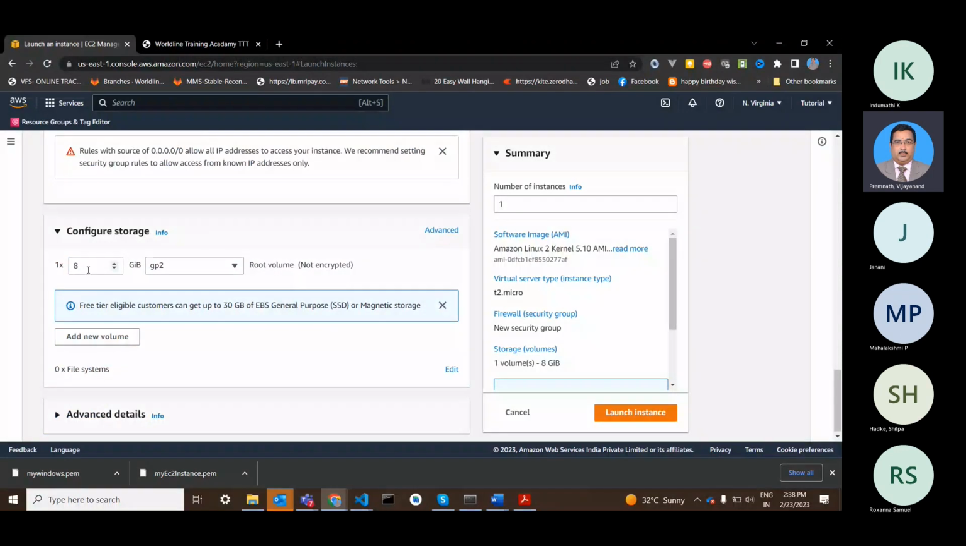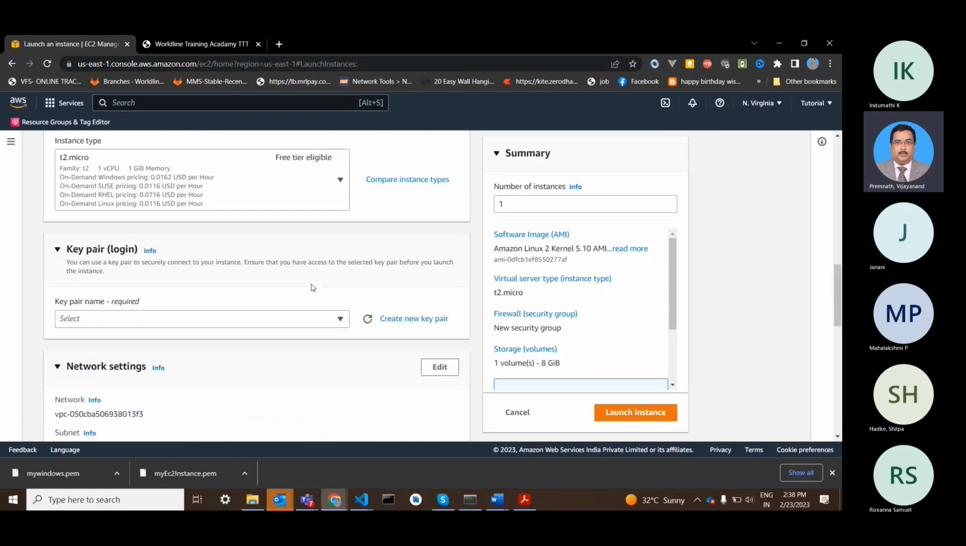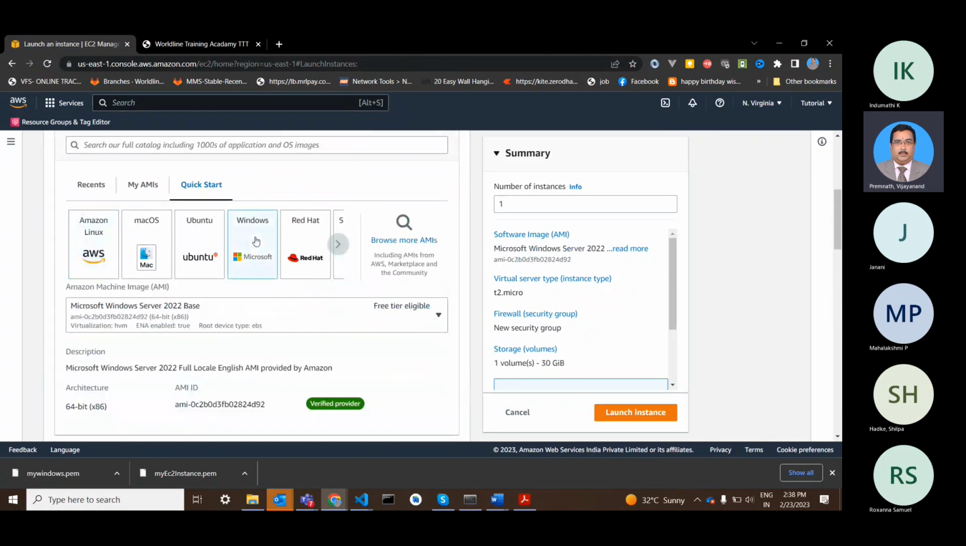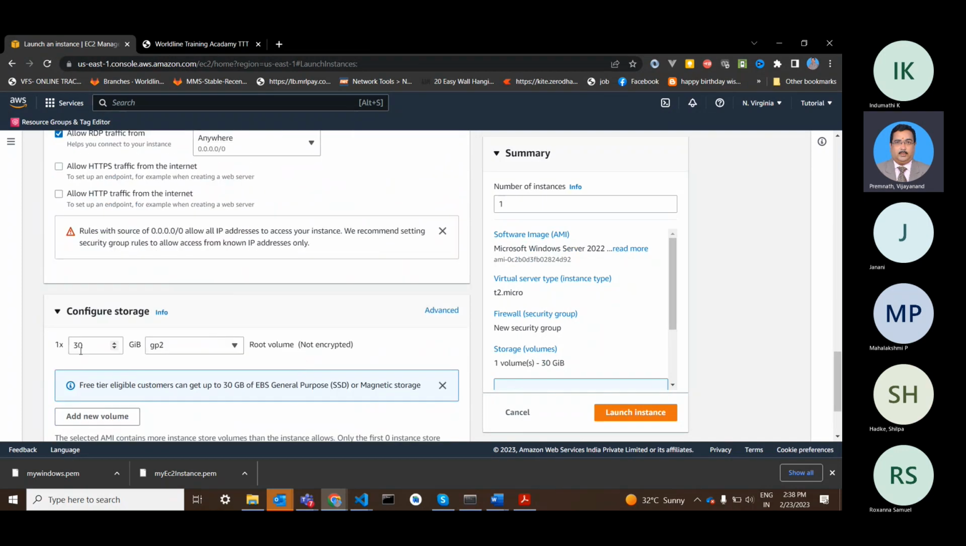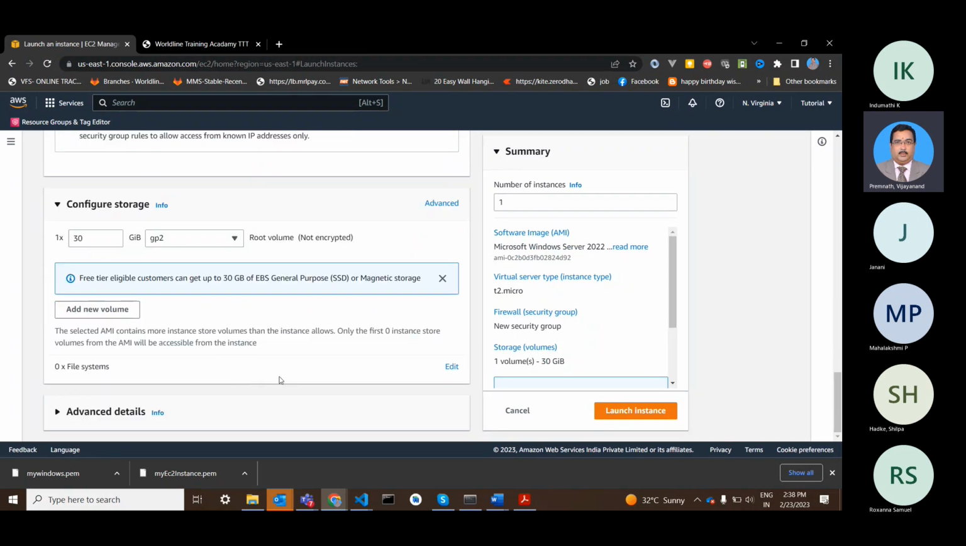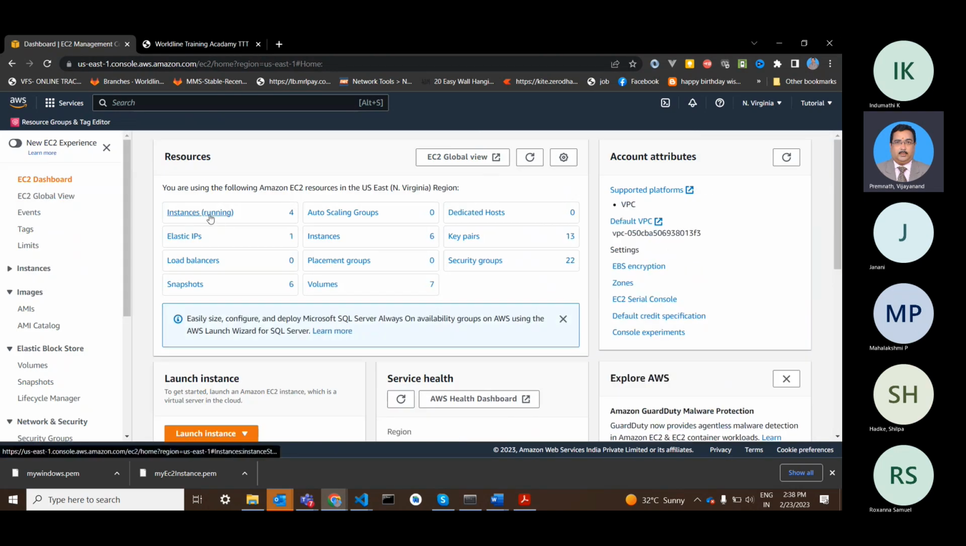Actually, here you cannot go for 8 GB because Windows requires more space. So you need to go with a minimum of 30 GB here. Once you have chosen Windows, it will automatically change. When I choose Windows, you can see that it automatically changes to 30 GB. So 30 GB is a minimum requirement, and click launch instance. Then it will launch the instance. This instance will take a longer time for creation.